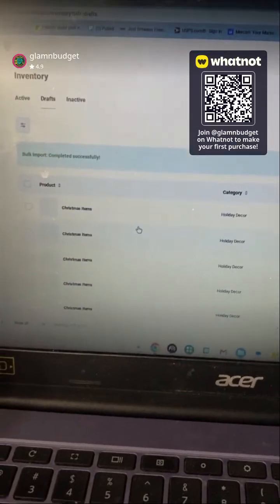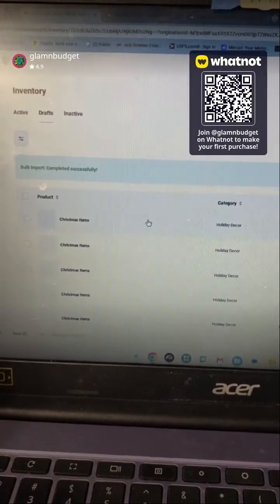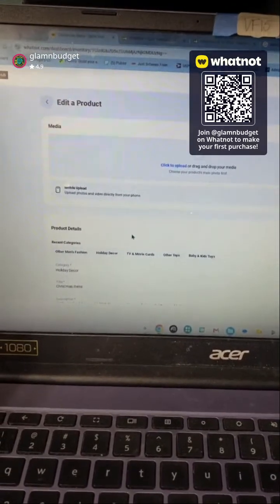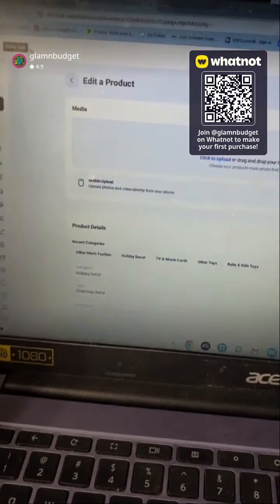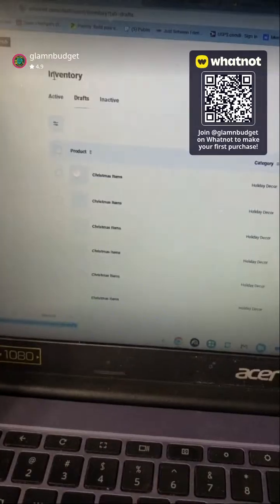And then you can upload your pictures if you want to. You can change your description. All you have to do is click on the item, and it'll pull up like normal on the laptop, and you can take a picture. You can upload your picture. You can change anything that you want to. All the regular features are there, and then you're done, okay? So that makes that super simple.